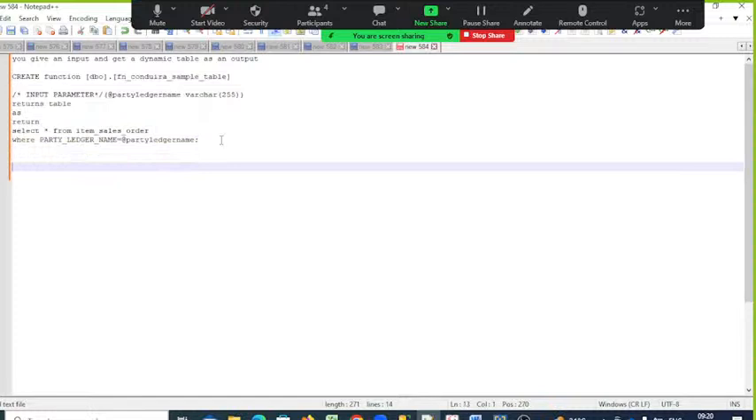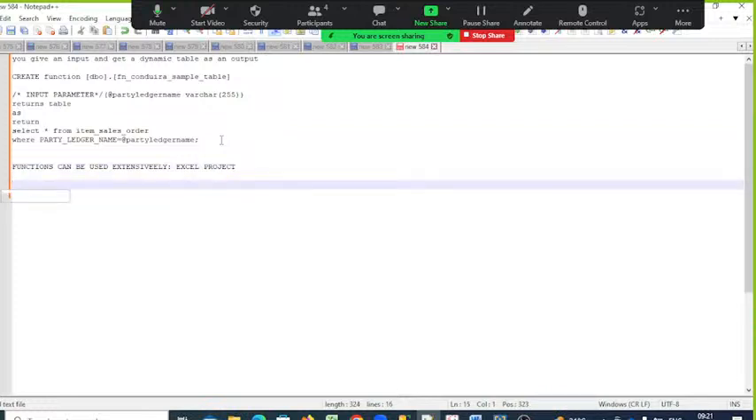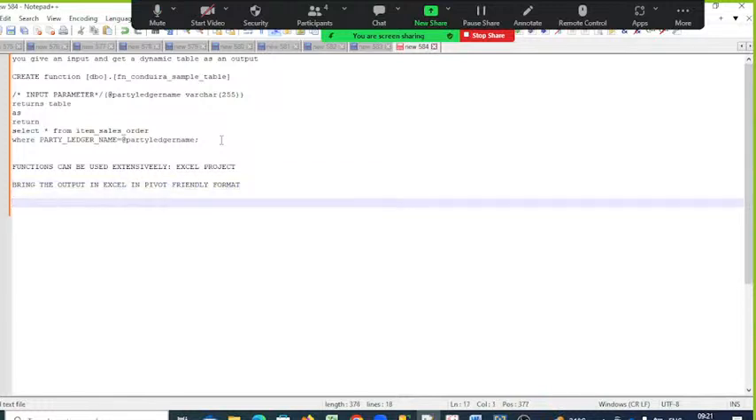Correct. Now these functions can be used extensively, for example in an Excel project. I've got data ready in a data warehouse. I make a table function and then bring the output into Excel in a pivot friendly format. Is it clear?